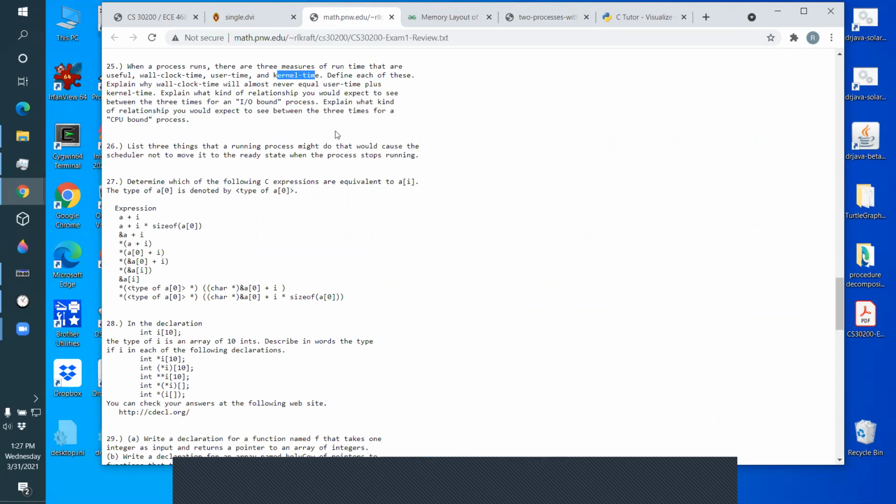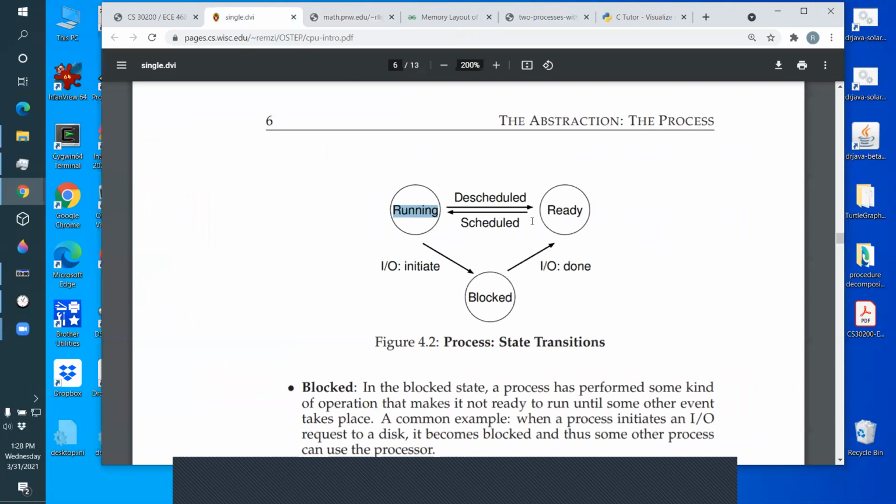The user time would essentially be wall clock time. The only difference between user time and wall clock time would be the little bit of time you spent in the ready state, when you gave up the CPU to let other people have their turn. So there would be a little bit of time when the process is descheduled. So there'd be a little bit of wall clock time spent here, but the vast majority of the wall clock time would be spent running.